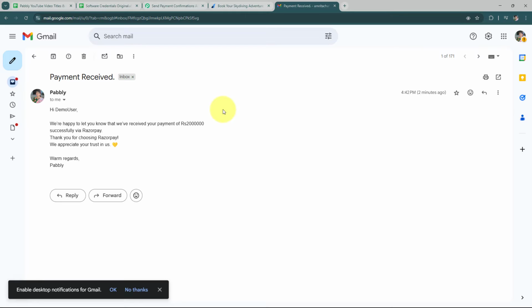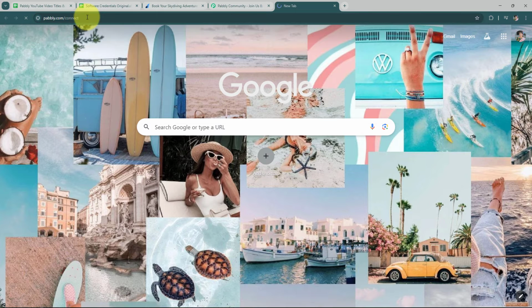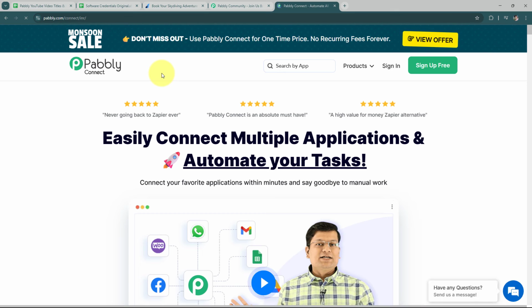Now to create this automation, we have to visit Pabbly Connect's website, and for that open a new browser tab. In a new tab, enter the URL pabbly.com/connect and it will take you to the main landing page of Pabbly Connect.